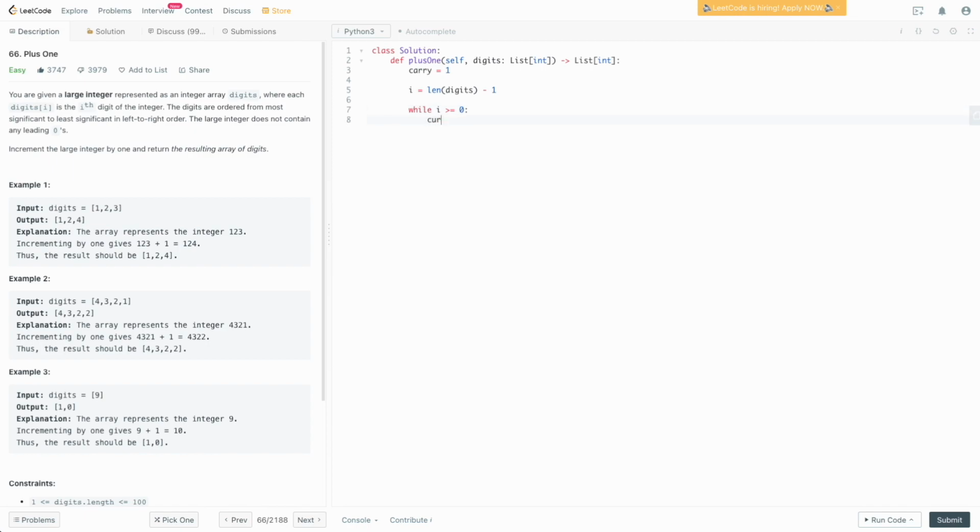We're going to say that the current sum is going to be whatever digits of I is plus the carry. And we're going to say that digits of I is going to equal the current value that we just calculated modulo 10. So if it's greater than 10, we'll keep just the ones element. And if it's less than 10, we'll just keep whatever the value is, because modulo 10 will just return us the value if it's actually less than 10.